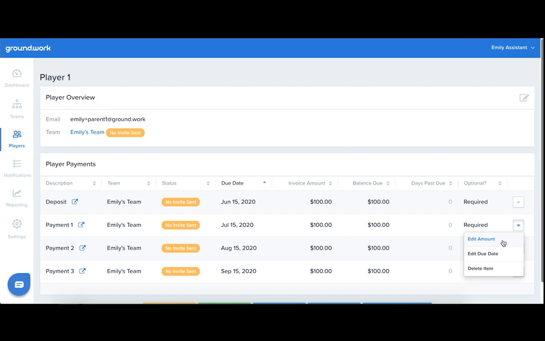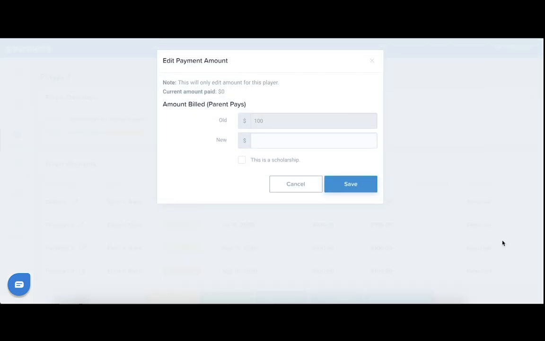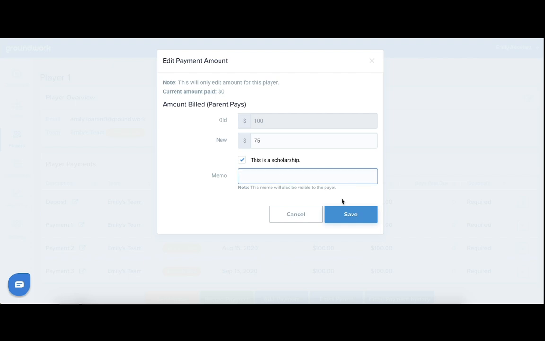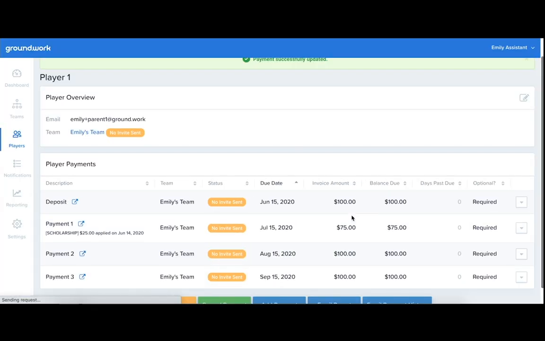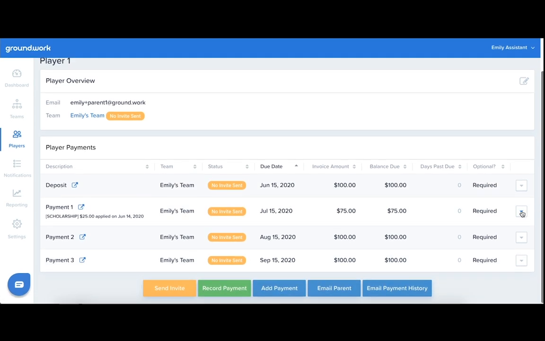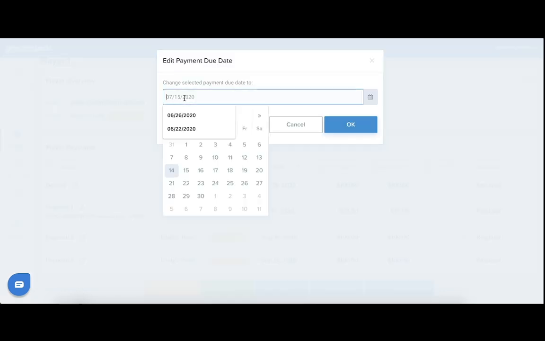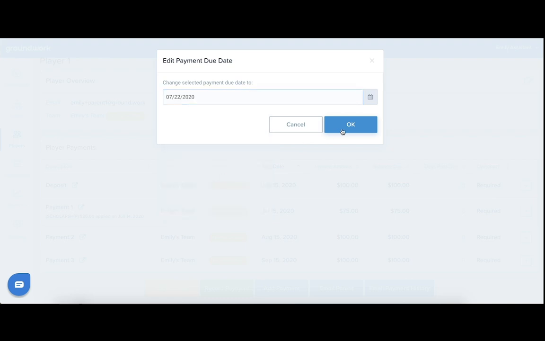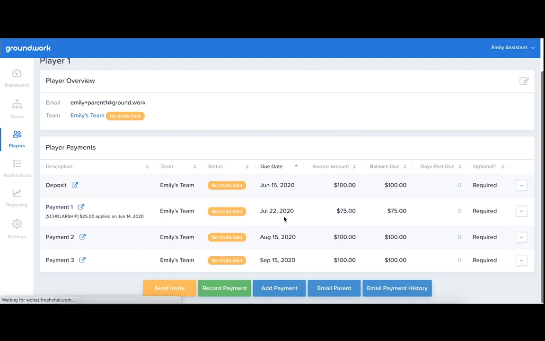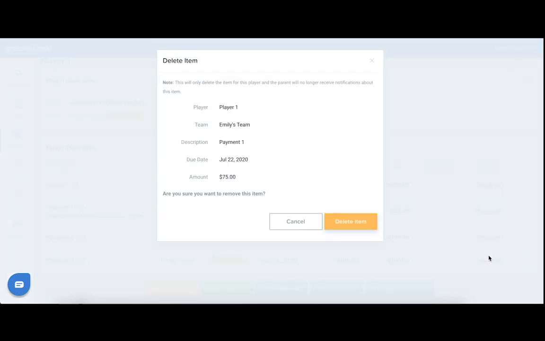Here's where you can edit the payment amount. Let's say a player has a scholarship that you want to apply to a specific payment. So if their scholarship amount is for, let's say, $25, you will want to edit the payment amount to the remaining due, in this case, $75. You can also edit the due date. For example, a parent might have requested more time to pay. You can adjust that here. And finally, you can delete the payment.